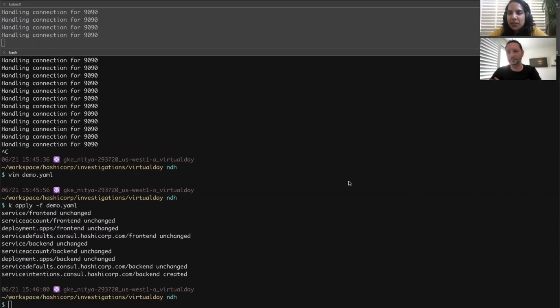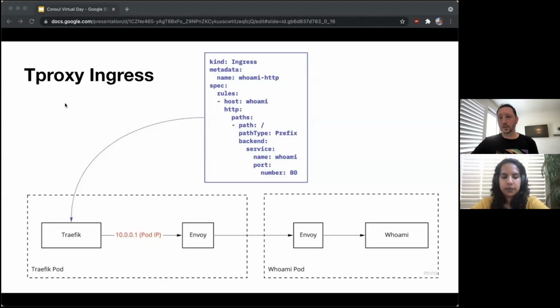Cool. So now that we've covered the service to service use case, Kyle is going to cover the Ingress use case. Cool. So just to recap, we just showed you a demo of service to service traffic using transparent proxy that highlighted using kubedns as a means to determine where your traffic is going through the mesh.